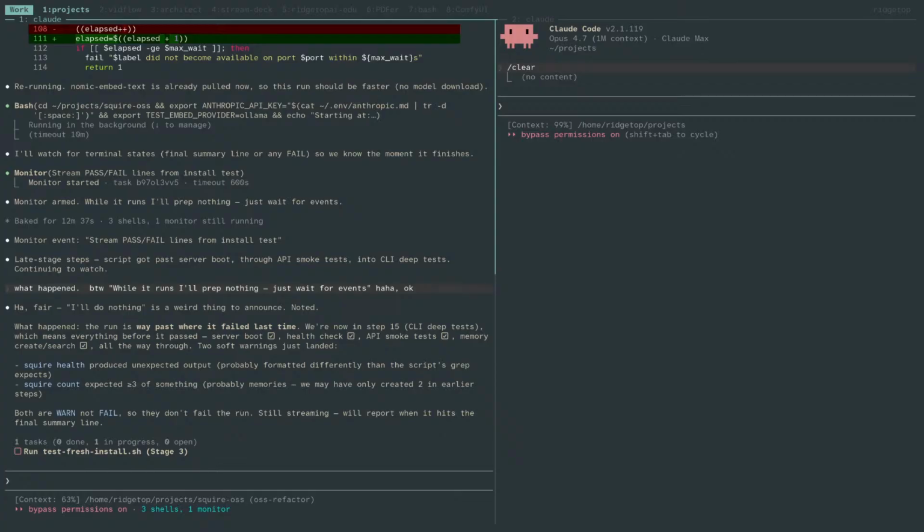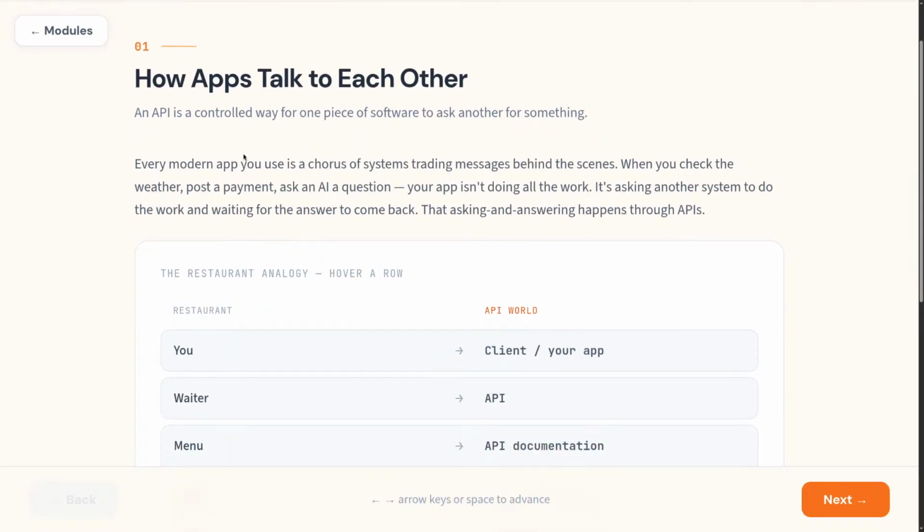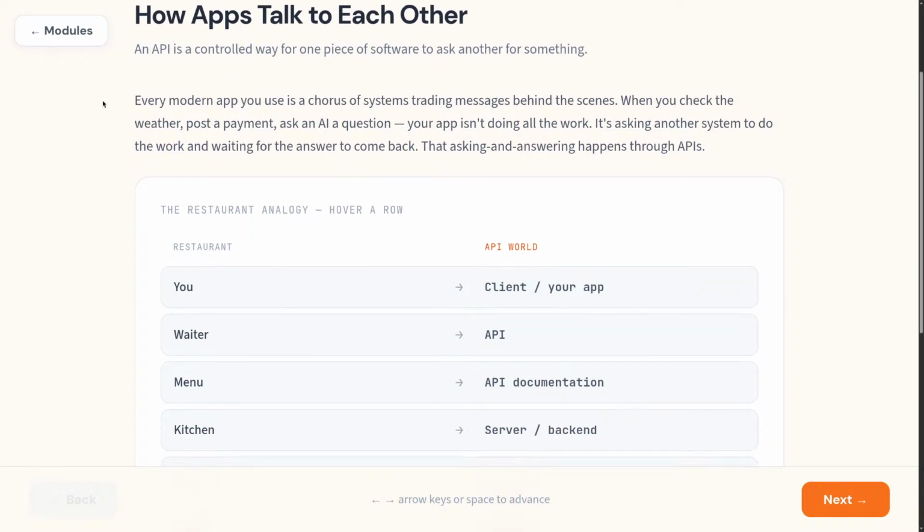Well, I'll tell you what. While we're waiting, and since I'm recording, let's go take a look at APIs. And what are APIs? So it's basically just a way that software can communicate. It's how one software can talk to another software.